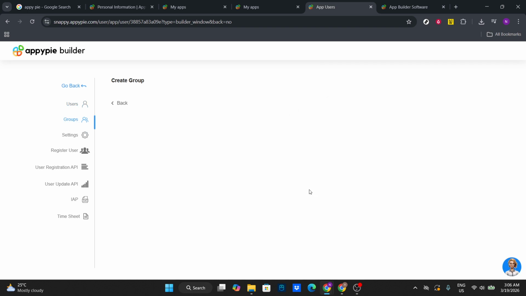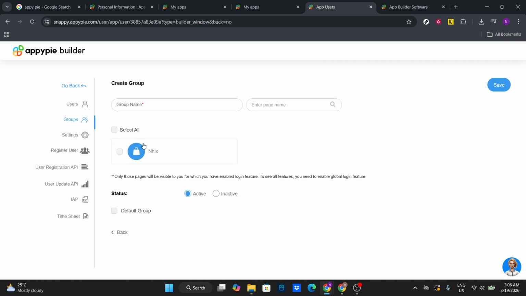Next, select the store associated with this group. If your account is tied to multiple stores or locations, make sure you pick the correct one to avoid confusion. This ensures the group's permissions and visibility are applied exactly where you need them.